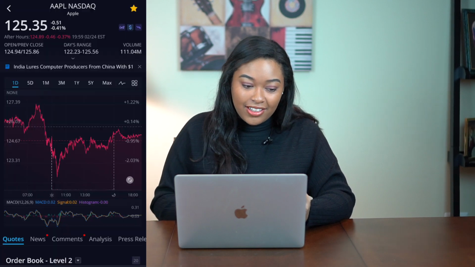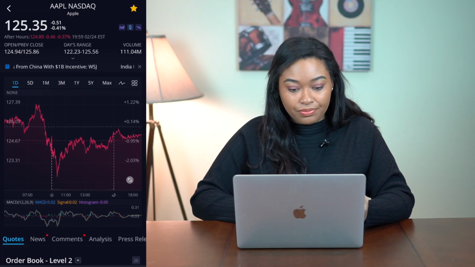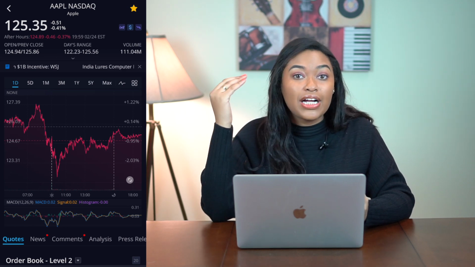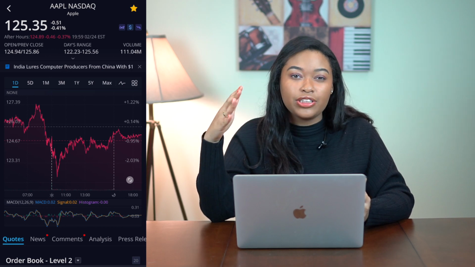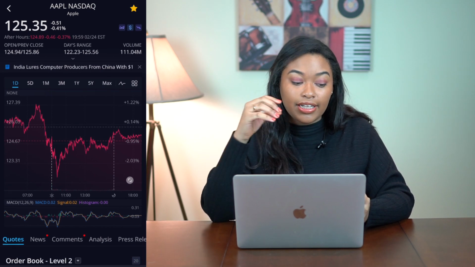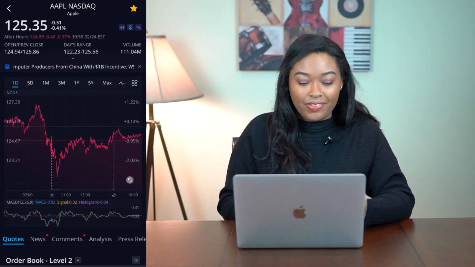Okay, now let's dive into how to use this thing. Let's say I want to look at Apple. That's what I have up on my screen right now. You can just select it from your watch list or look at it in the search bar. And once you open it up, I'm going to show you what it looks like when you get to Apple, that screen where it has the charts and things like that.